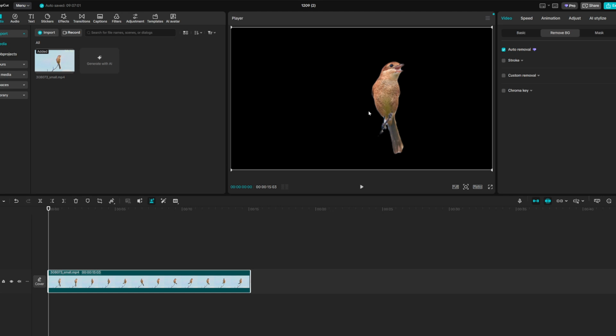cutout. If the removal looks slightly soft around the edges, try trimming away any sections where the subject moves too fast or where lighting changes suddenly. Steady movement and consistent lighting usually yield better results. And remember, your preview is your best friend. Scrub through the clip to make sure the effect holds up across the entire segment.